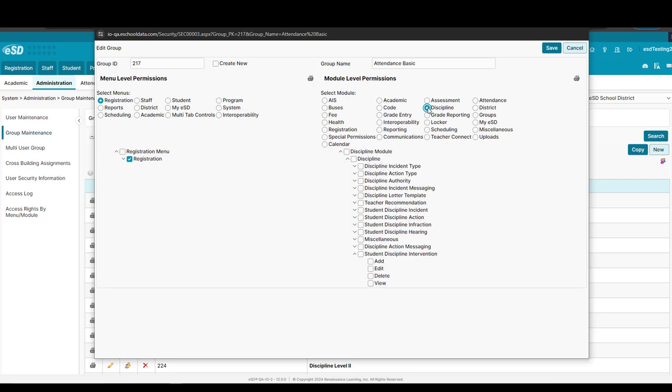The next new permission is under the module level permissions for discipline. Down at the bottom, you're going to see new permissions for discipline intervention. These permissions are going to control whether or not a user has the ability to enter in new behavior intervention plans within the student discipline tab.